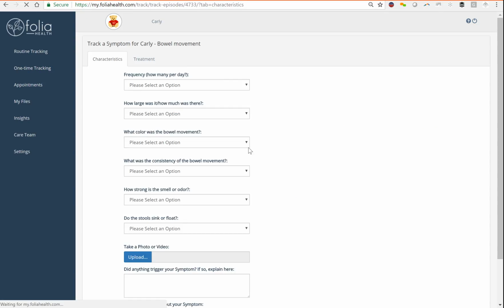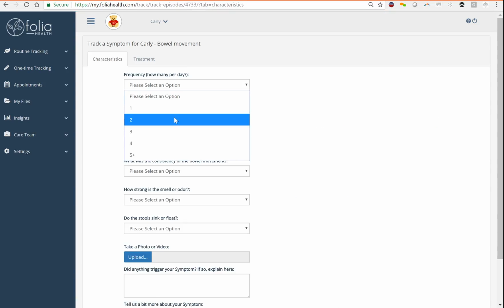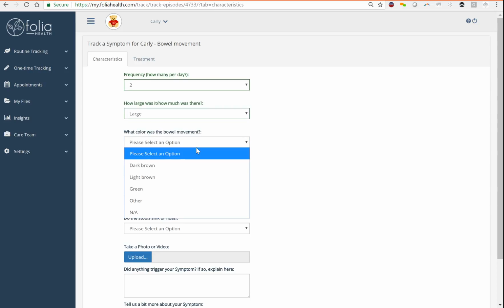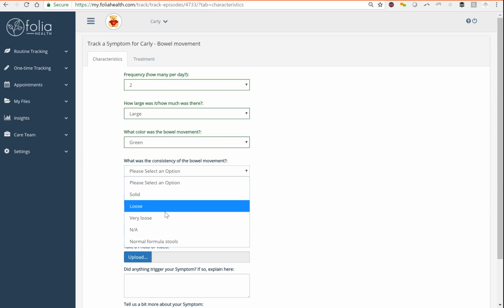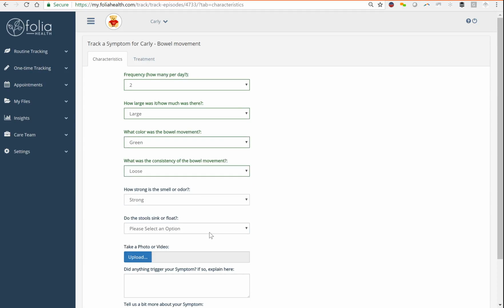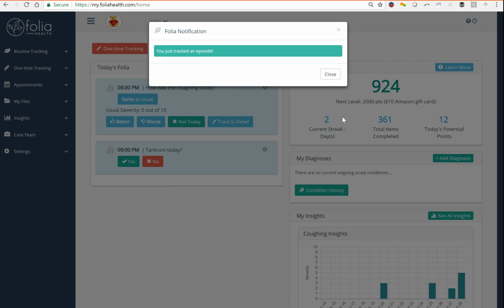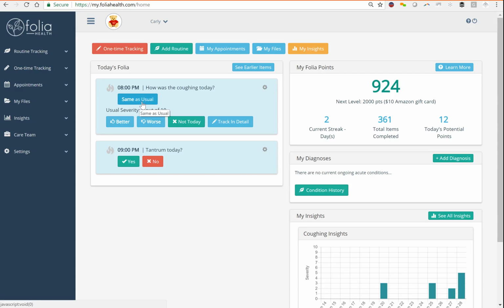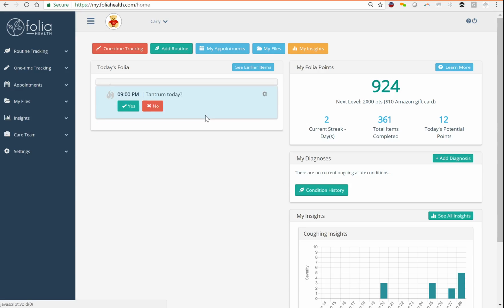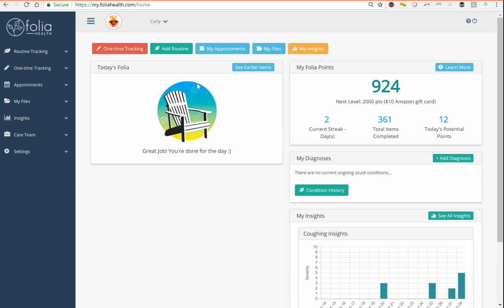So we'll go to track and detail. You can see that you have the ability to answer a bunch of these multiple choice questions. It doesn't take very long. And then there are some unparameterized options at the end so that people can add additional information. So that's great. Something like this, same as usual, just tracks the same thing. Say yes, and then when they're complete, they get a little happy image here that everything has been completed.